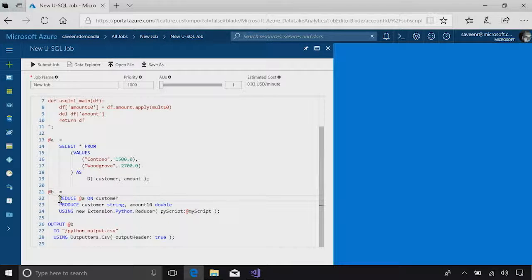And pay special attention here. What I'm saying is take the input rowset @A and REDUCE. Think of this not as a reduction in rows, but as a partitioning: reduce on the column called customer. So all the customers of Contoso will be in one partition, all the customers of Woodgrove will be in another one. These are, of course, again, very small partitions.